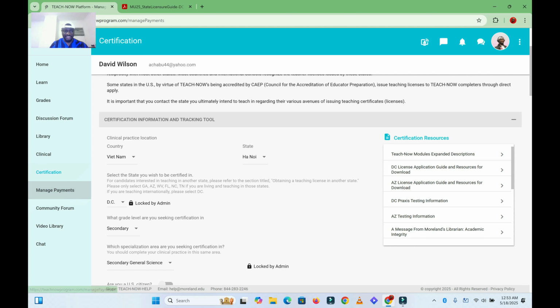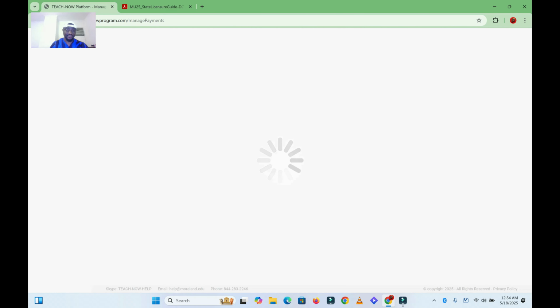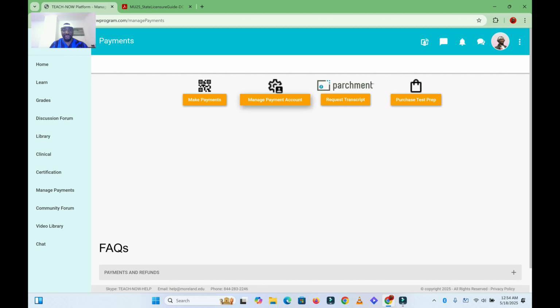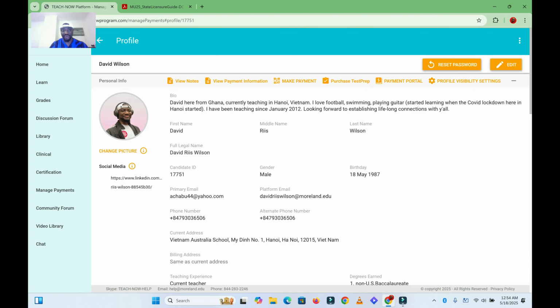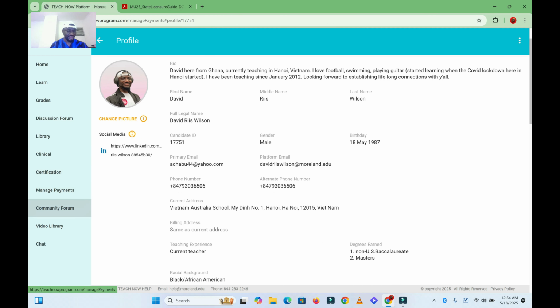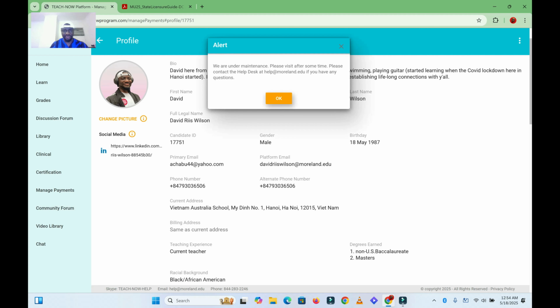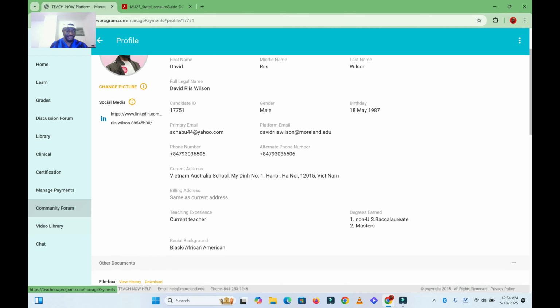When you click on manage payments, of course, it's self-explanatory. This is where you make payments. You can click on your profile, and you can make payment on your profile here. In the community forum, I don't think I still have access. It's under maintenance. Because I've completed the program, I do not have access to some of the tabs.